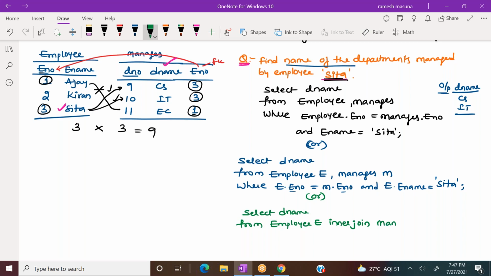Inner join with which table? Managers M. Here we have to use on. From employee inner join managers on, what is the condition? E dot E number equal to M dot E number. Okay, here I will write it. It is joined on E dot E number equal to M dot E number, where we have one more condition where ename equals Sita.